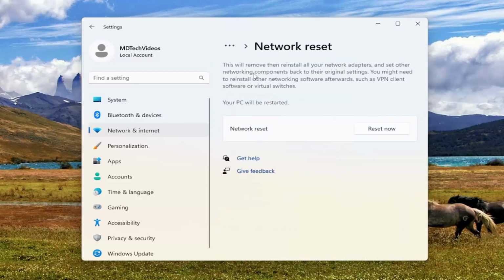So this will remove and then reinstall all of your network adapters and set other networking components back to their original settings. You might need to reinstall other networking software afterwards, such as VPN client software or virtual switches. Your PC will be restarted. Go ahead and select the Reset now button.